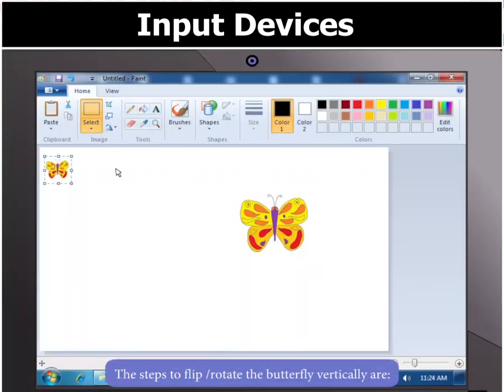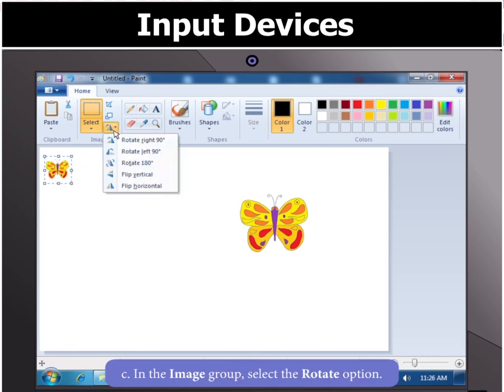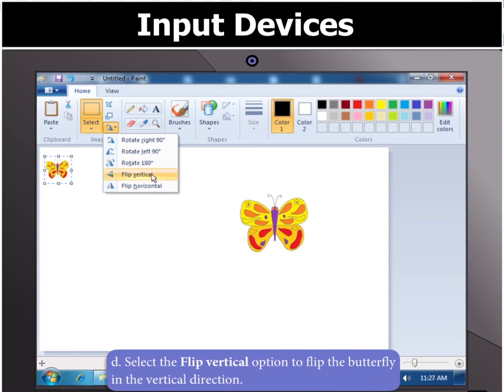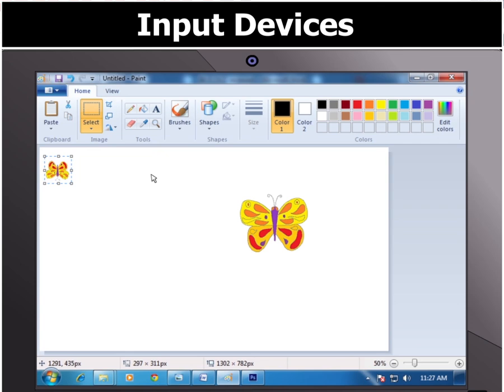So finally, to flip the butterfly vertically, select the second image of the butterfly in the drawing area and on the Home tab, select the Rotate option in the Image group. Now, select the Flip Vertical option to flip the butterfly in the vertical direction.